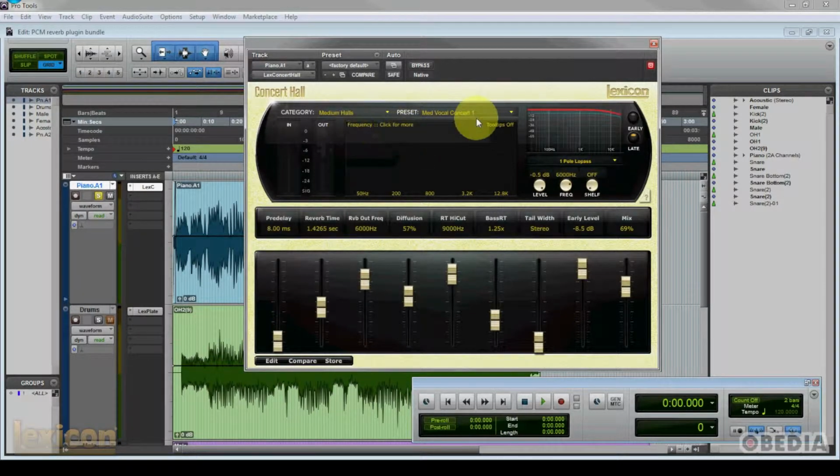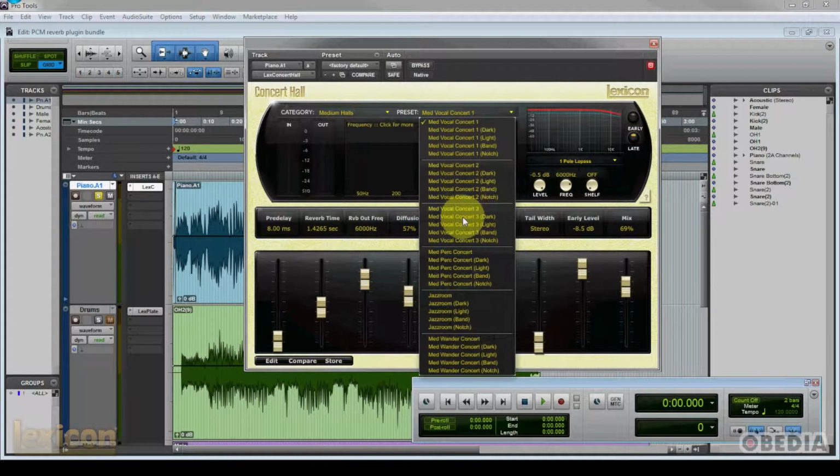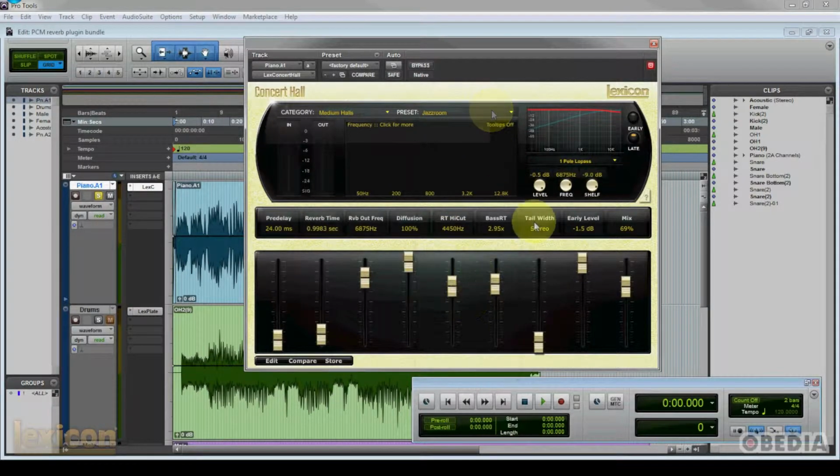Let's select a medium hall and try out a different medium hall preset here. I'm going to, let's make use of a jazz room preset. See how that sounds.